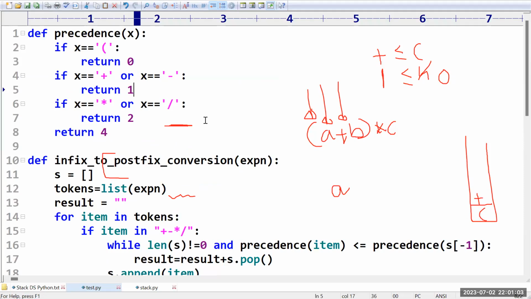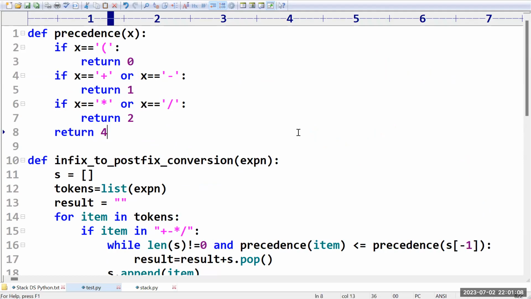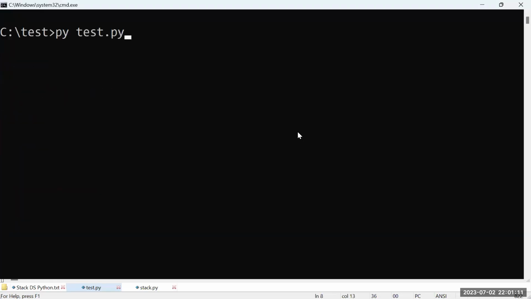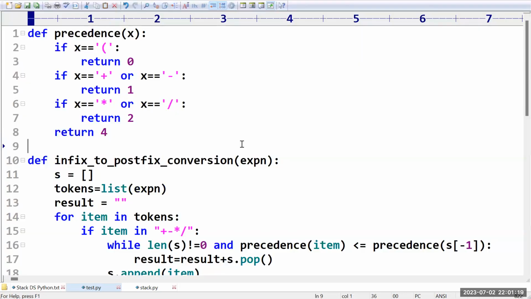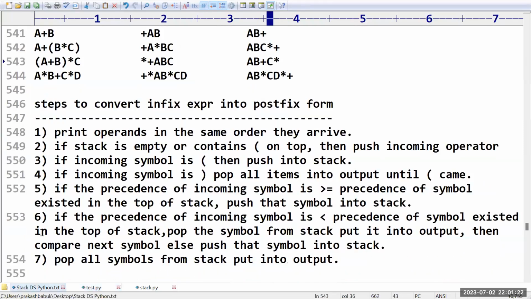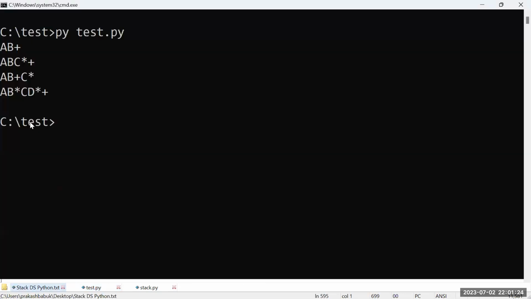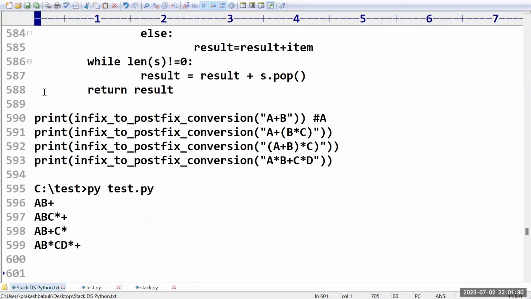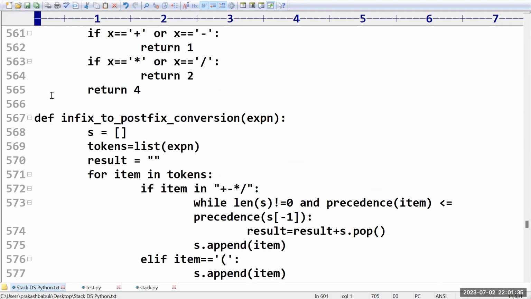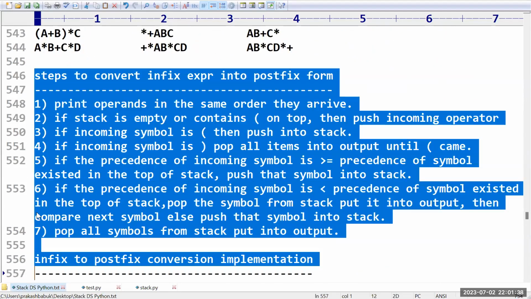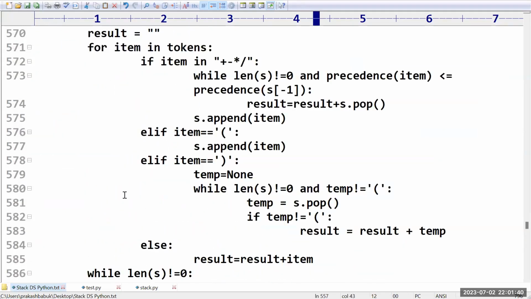Is the concept clear? Yes, sir. This is the modification we need to do. I think now you can see we are getting output perfectly for everything. Is this infix to postfix implementation clear for everyone, friends? Please confirm. Yes, sir, it's clear. Next algorithm is a very simple algorithm. What is the next algorithm that we have?